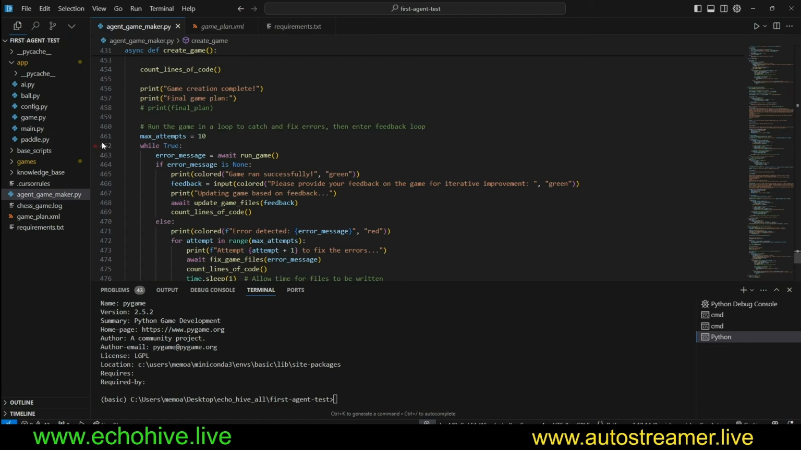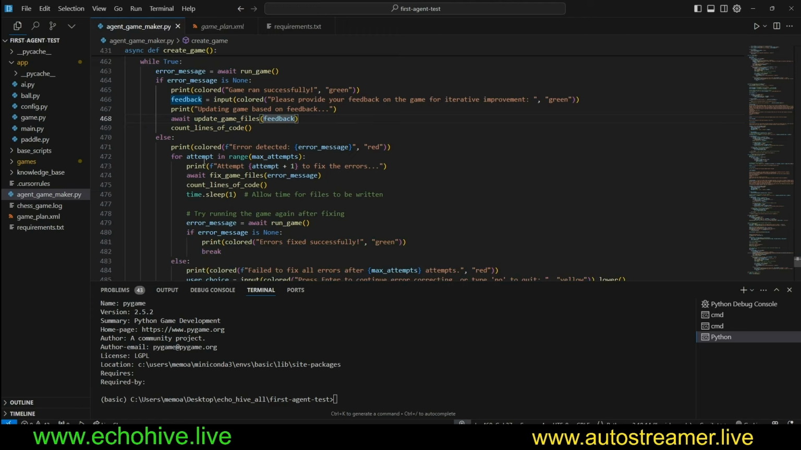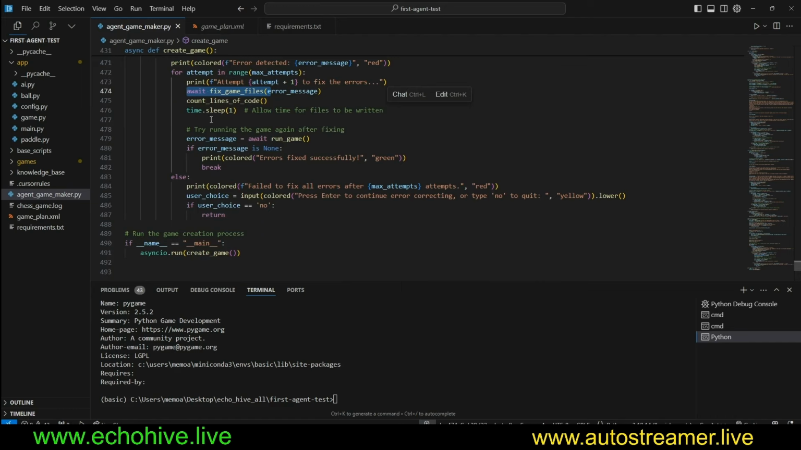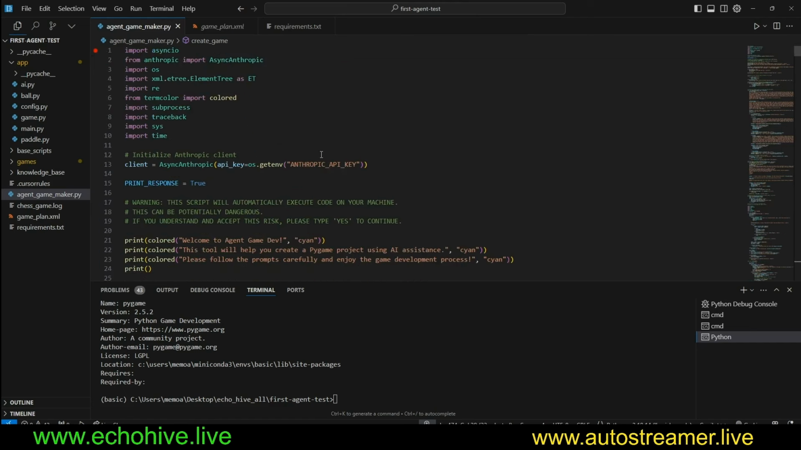And then after that, now that we have our project ready, we enter a while loop to continually execute the code and get feedback. If there are no errors, we start taking user feedback immediately and update game files with the feedback agent. Otherwise, we try to identify the errors and call the error correcting agent. And this loop continually keeps running until the user decides to break it. So now that we've seen how the main loop runs, let's come back to the beginning of the file and start going over it one by one.